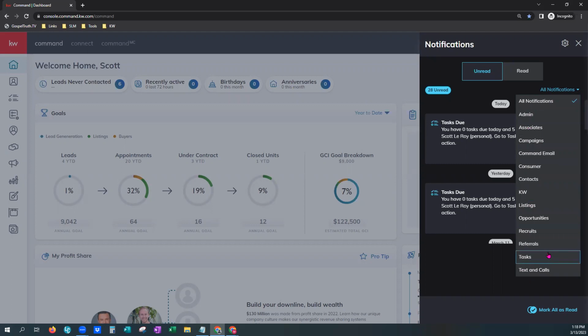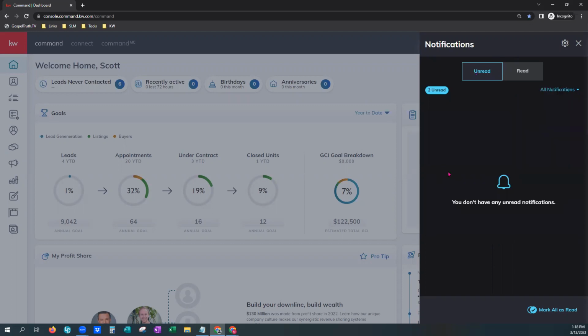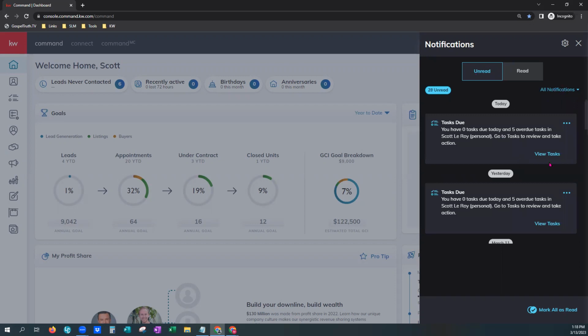So when I'm in my one thing time block, and I'm in Command, I don't want to be bothered by all the other things. Let's say I'm just focused on campaigns that morning. So I just want to click campaigns. I will only see notifications based on those. So that's pretty great. And then I'm just going to click that back to all notifications. I also have the choice to mark this all as read.